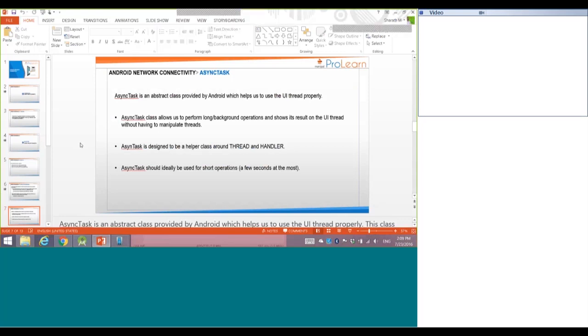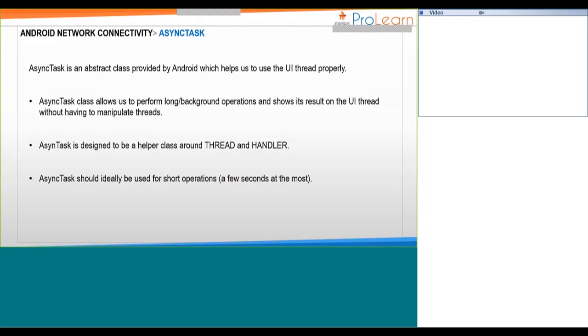The next one is your AsyncTask. Till now we just checked whether the network is available or not, right? The next step is you need to call the server and do some operations on it, like creating, reading, updating, fetching, truncating, all those things. AsyncTask is an abstract class provided by Android which helps us to use the UI thread properly.